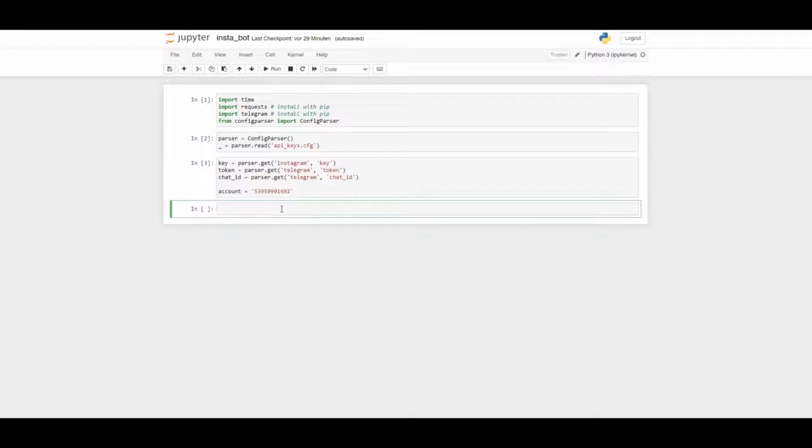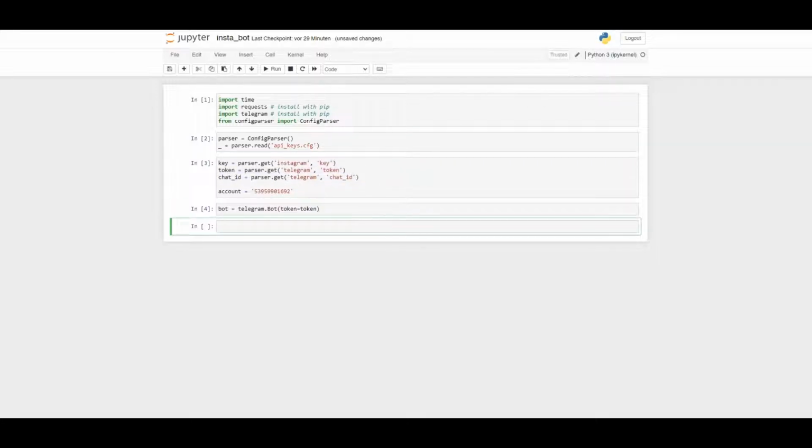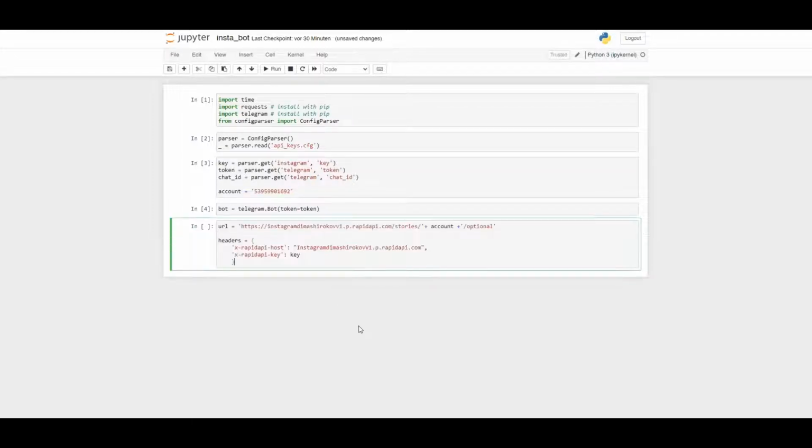So, okay, in the next step we will make the Telegram bot, and we simply type in telegram.bot and give in our token. So this is what we got here. Alright, we run this. Then in the next step we have to specify the URL for the Instagram to get the Instagram stories and the headers for the requests.